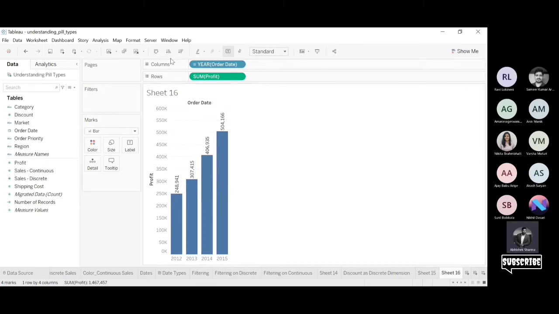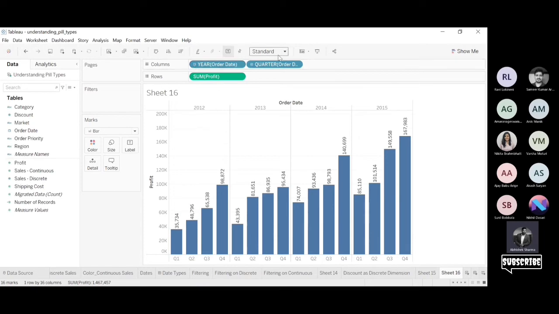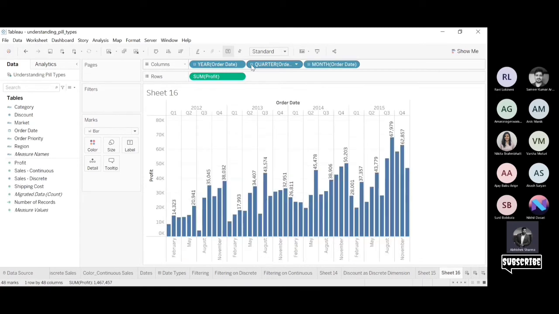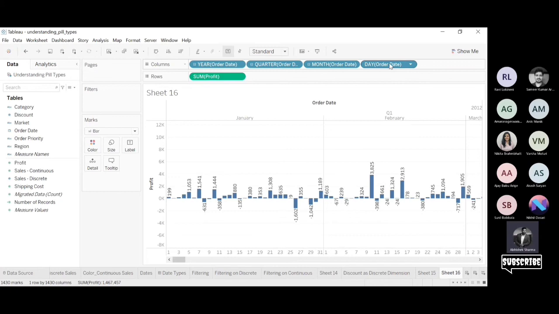As I can see, this is blue in color, so this is my discrete date, a discrete dimension right now. Let's say I want to expand this and make it a quarter view. I can see this plus symbol in front of it, which implies it has a hierarchy. What a hierarchy is, we'll see in a while. If I click on this plus button again, I get a month view. Again, if I click on this, I get a day view. So these are all my discrete dates.